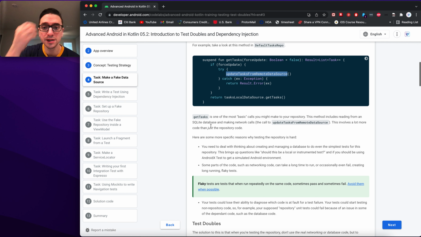All right, get tasks is one of the most basic calls you might make to your repository. This method includes reading from a SQLite database and making network calls. The call to update tasks from remote data source involves a lot more code than just the repository code.